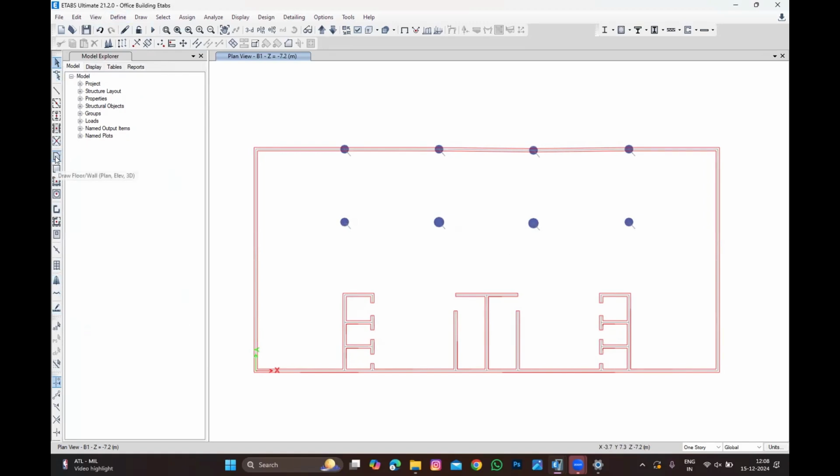There is an option called draw floors. Okay, draw floors. Can you see here? Not the perfect rectangular one, but the one which has a chamfered shape.